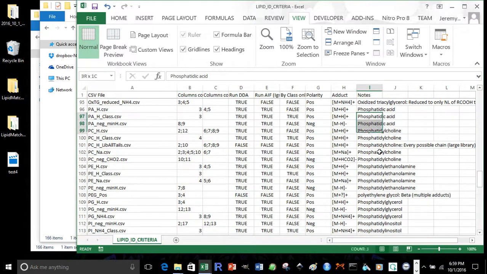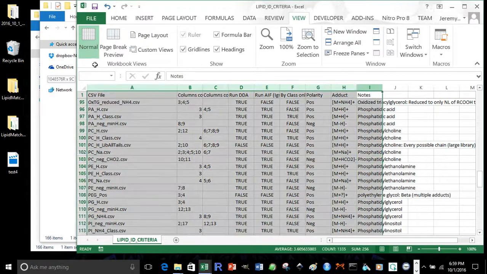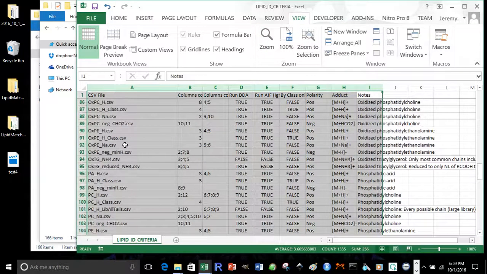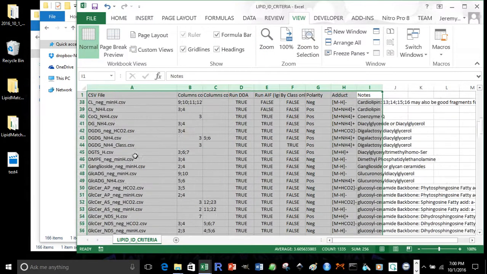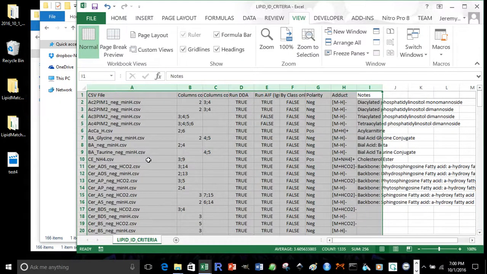Now on our right, you can see some of the definitions of those lipids, how their acronyms are defined. You can also do things such as sort by the adduct or the polarity, or whether it's run by class only or just by fatty acyl chains. For example, let's sort it by the CSV file, which is the default, and that way you can scroll through in alphabetical order looking for your lipid class.